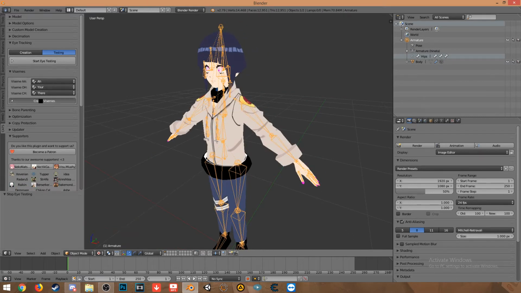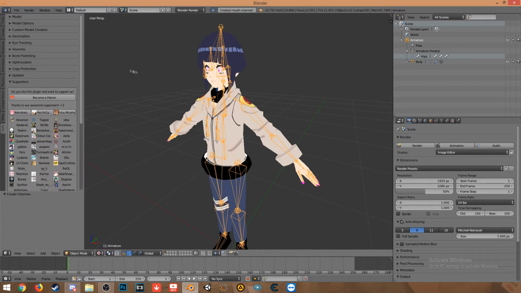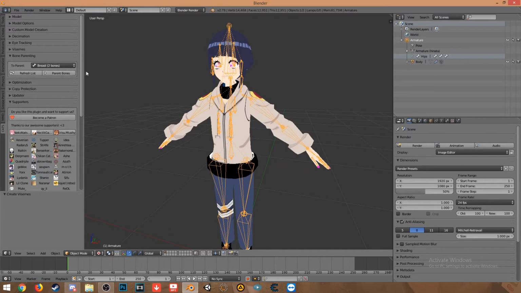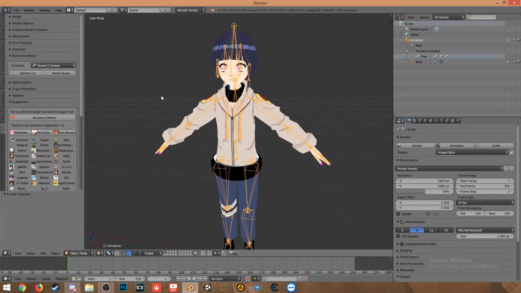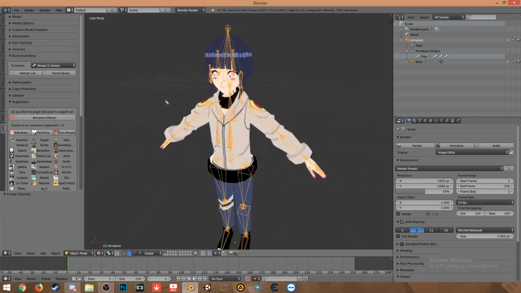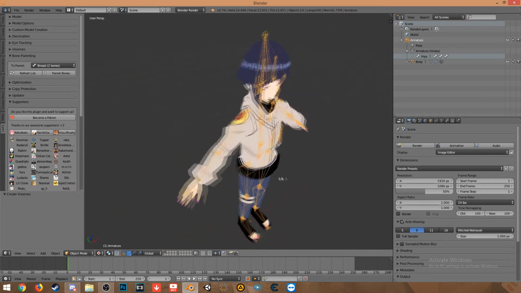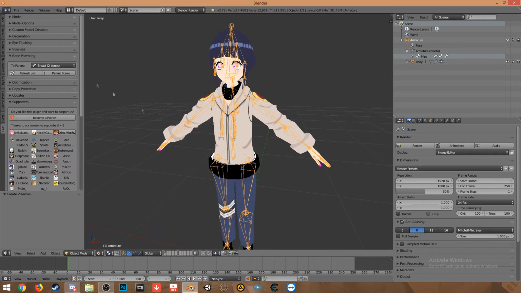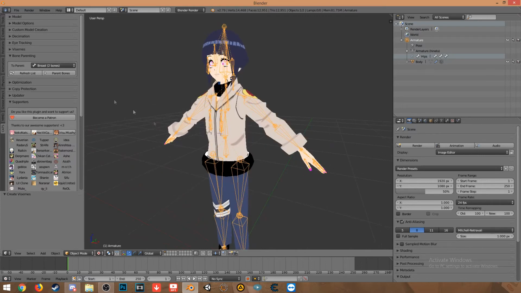Visemes. Create Visemes. This is for your mouth. Whenever you talk, your mouth will open and stuff. Visemes is done. Bone parenting. You do this in case you have skirts or coats, something like that, or tails, but we don't have that anywhere, so we're just gonna leave it like that.